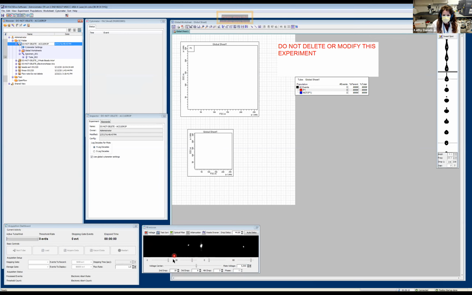What we do in order to make sure that our Accudrop laser diode is aligned correctly to the streams, as the droplets are being deflected, is adjust the values for the far left, the left, the right, and then the far right, so that we're visualizing all 4 deflection points.